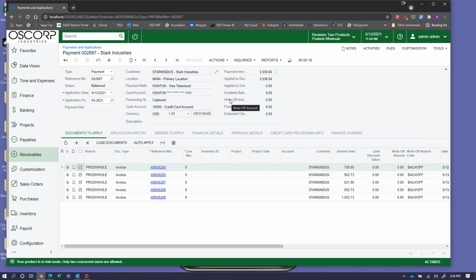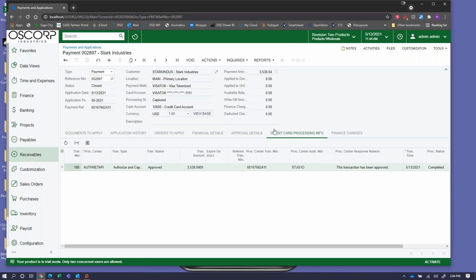And again, you'll see if I look here, I can see things like credit card processing info and see that this has been authorized and captured. The transaction has been approved. It's completed. This payment is closed because there's nothing else to apply with it.